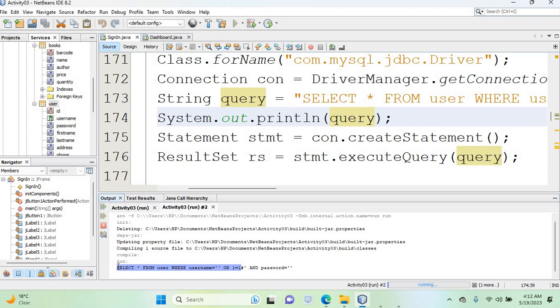OR is a different logical operator. If you have an OR and one condition is met, we actually get some data from the database side. The other condition here is 1 equal 1, which is always true, because 1 always equals 1. So we are getting true here, which means this query will return some values to our code.